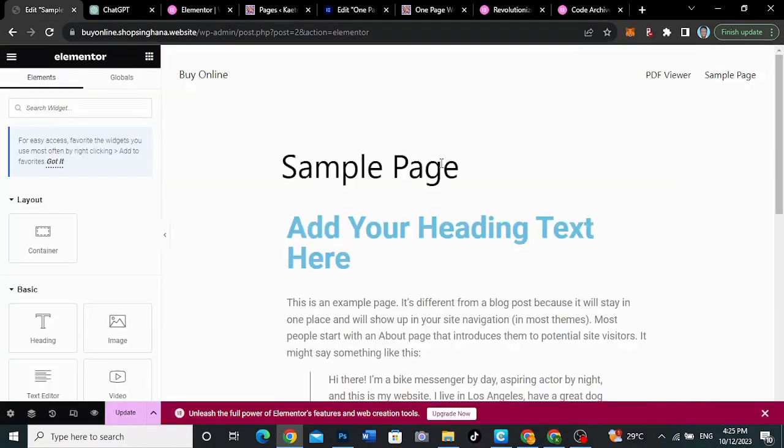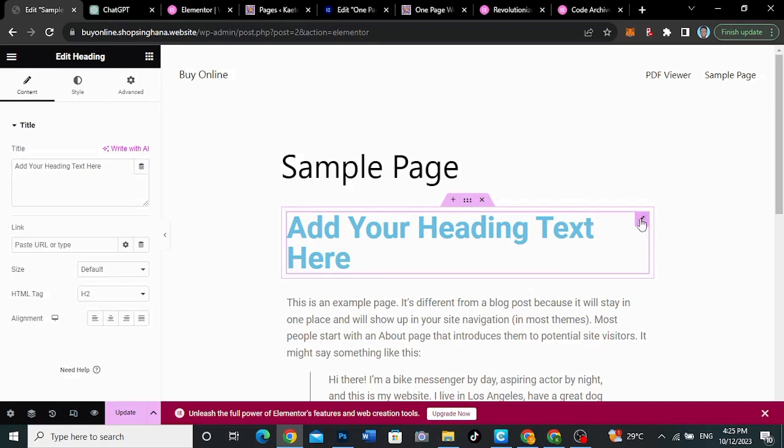Now guys, in this video, I'm going to show you how you can connect to Elementor AI. How do you connect to Elementor AI, or how do you have Elementor AI on your website? It's very simple. Let's say I want to create a heading text using Elementor AI. I'll click on this edit button over here, and as you can see, it says write with Elementor AI.